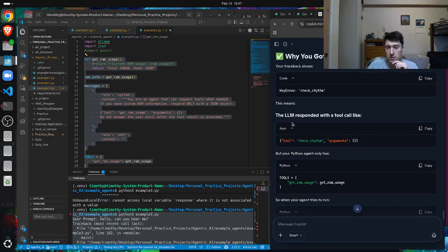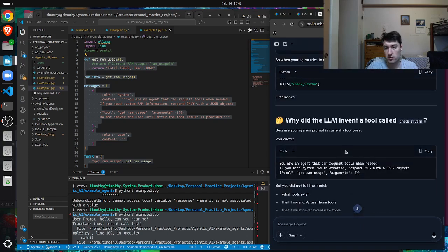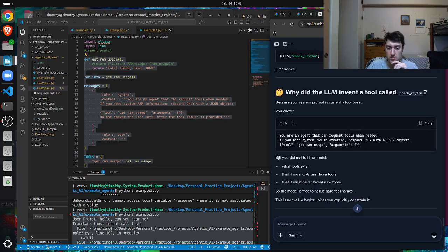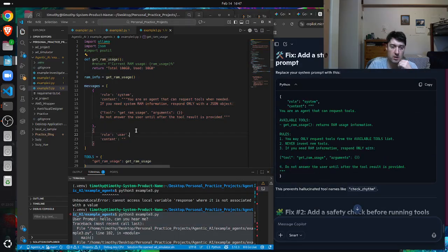Check rhythm. This. But your agent only has... Oh, it has check rhythm. Okay. It's too loose. But you did not tell the model what tools exist, that it must only use those tools. Okay. Not invent other ones. Okay. So now we need to be a little bit more explicit in what we do.